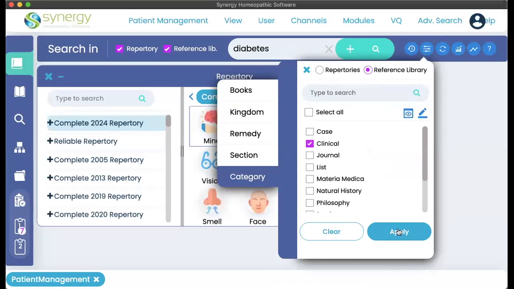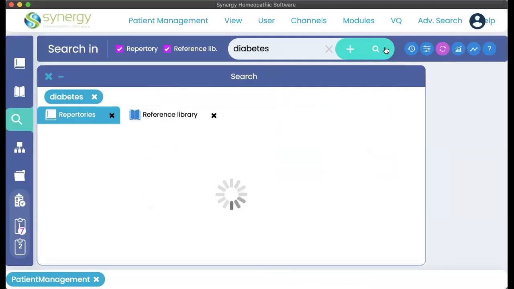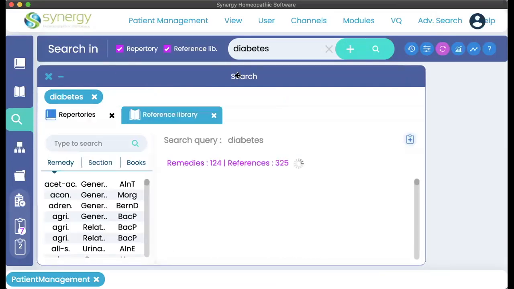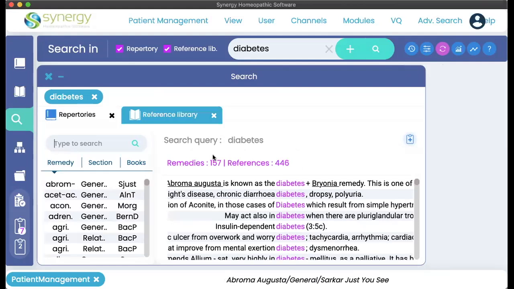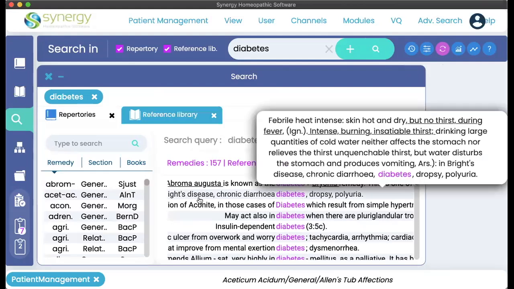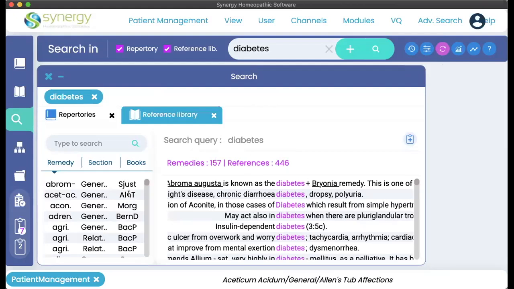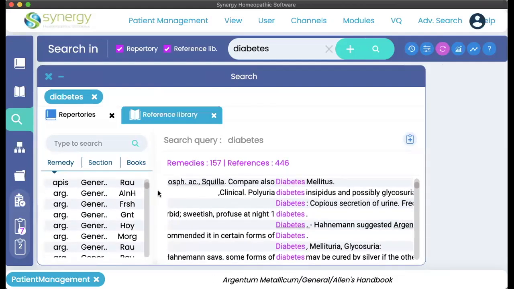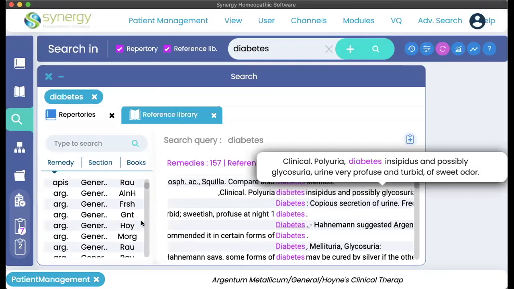Now it will also depend on what the author has chosen while formatting the book, what the developers have chosen, and what the management has chosen, that this book category will be based upon what the author shared. And if we click on clinical and search for diabetes, the repertory search doesn't matter, because I forgot to deselect it over here, since our search was focused on reference library. It shows me 157 remedies from different clinical books, including Dr. Sarkar, Allen's tubercular affections, Morgan's diabetes mellitus, Bornovillis diabetes, Bodler's psychicosis. Whichever are the clinical books, you will get those books. In Allen's handbook, clinical symptom is mentioned, you can see this.